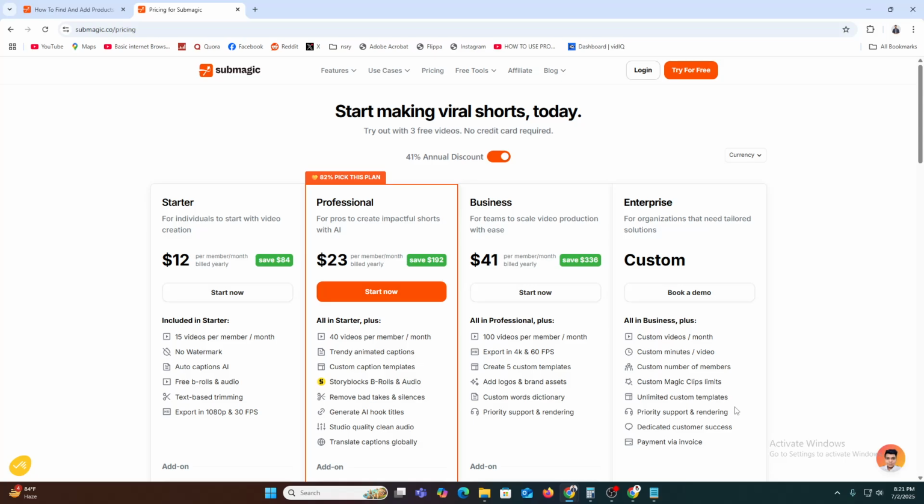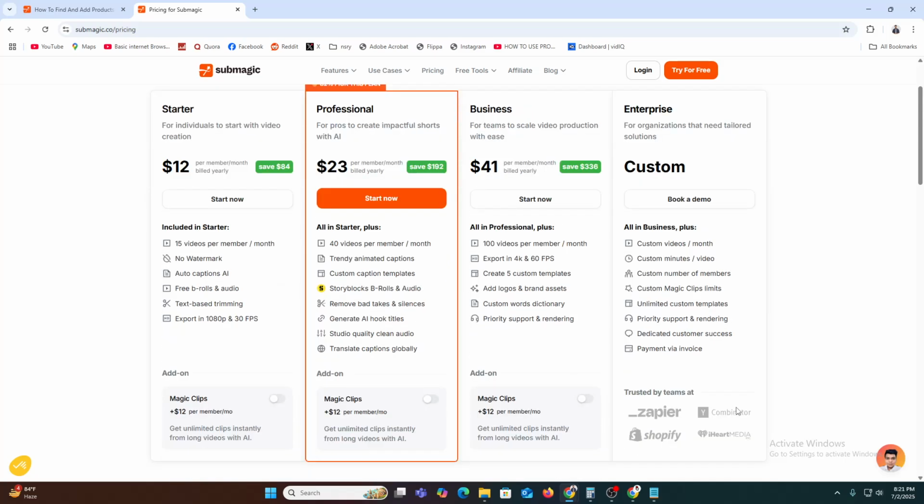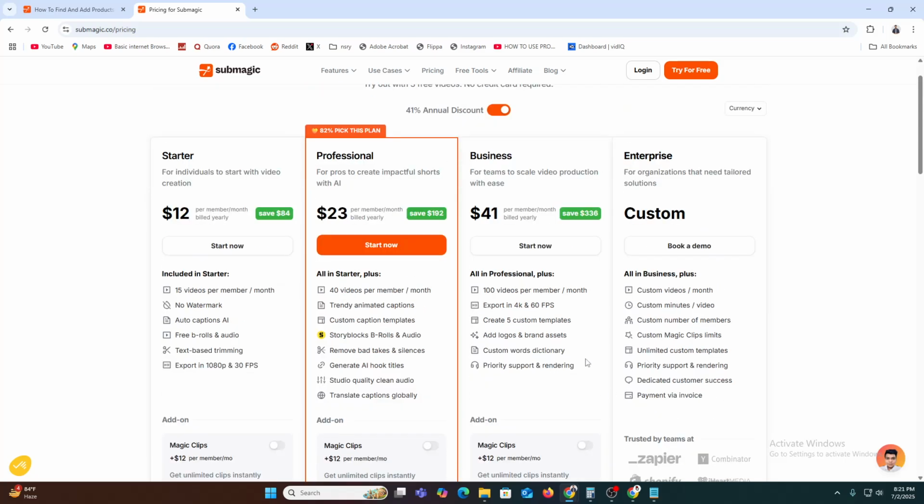Then if you found out this is reliable for your plan, then you can go with this one. So they may also have a yearly discount. So if you are using it regularly, it is cheaper to pay annually compared to hiring an editor to do subtitles manually. Submagic can save your hours, so for many creators it is worth it.